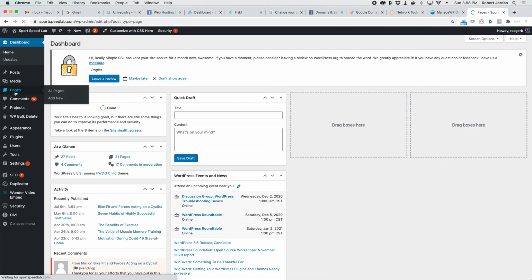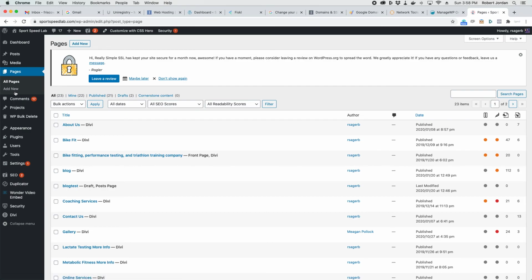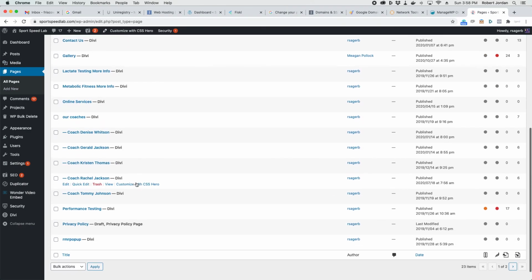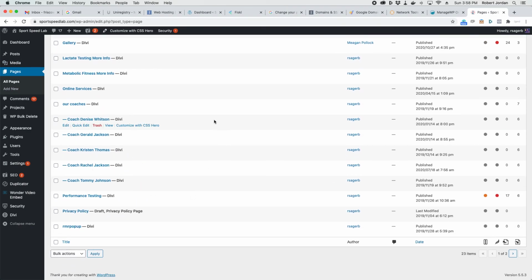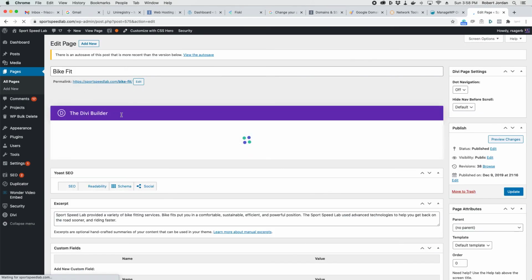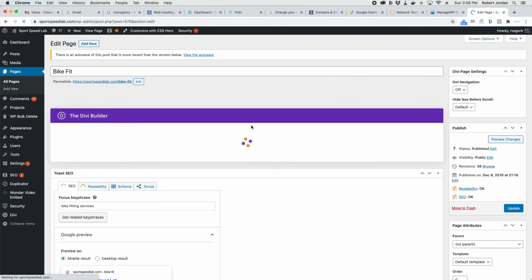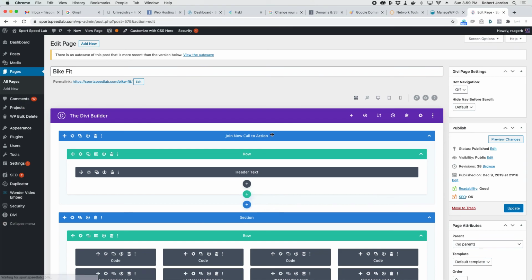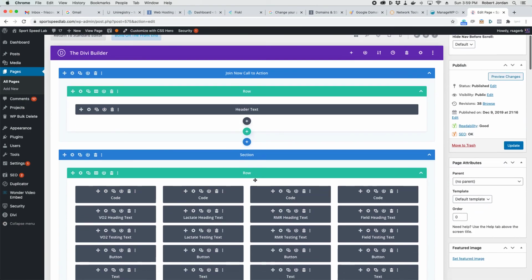All your pages are here. So every page in your website, even ones we actually didn't end up using, but we started, exist under the pages section. And you can find your individual pages and edit them through this as well. So if you needed to go in and edit your contact us or let's go back to the Bike Fit, you can just scroll over it, click edit. It's going to open the Divi Builder right here. And this is where you're going to see the sections, rows, and everything again.